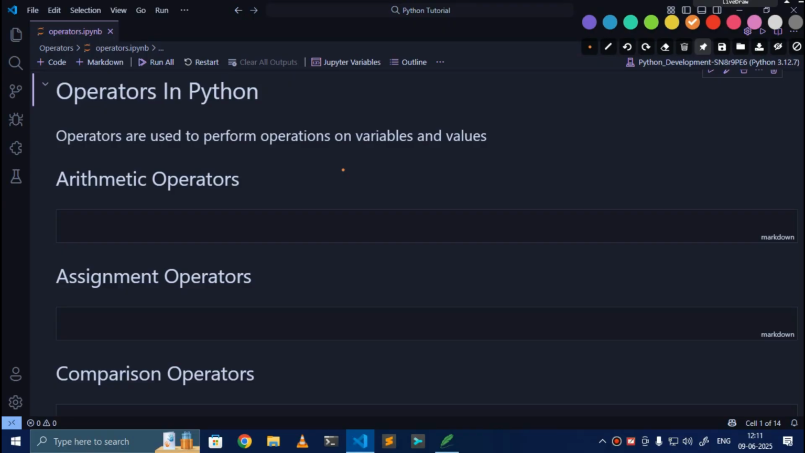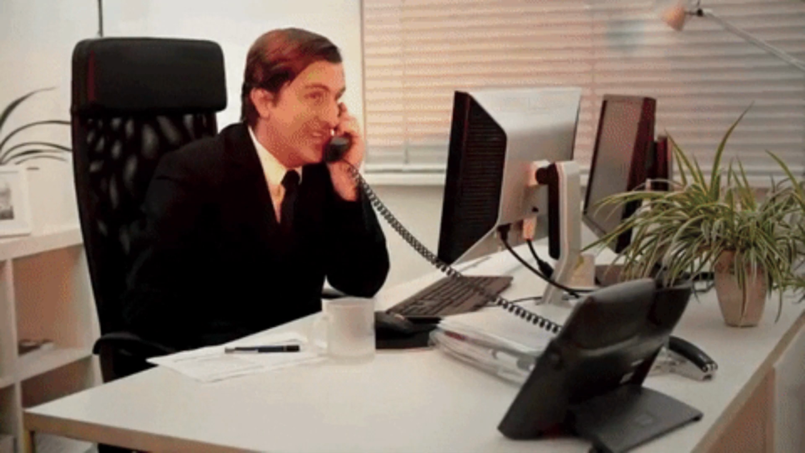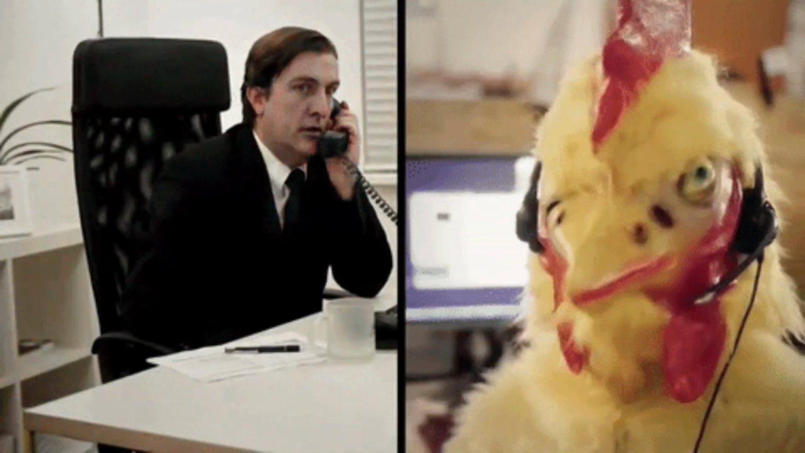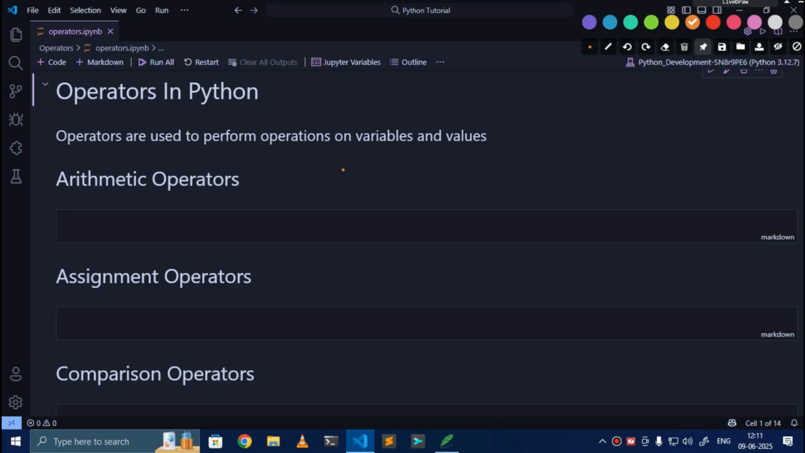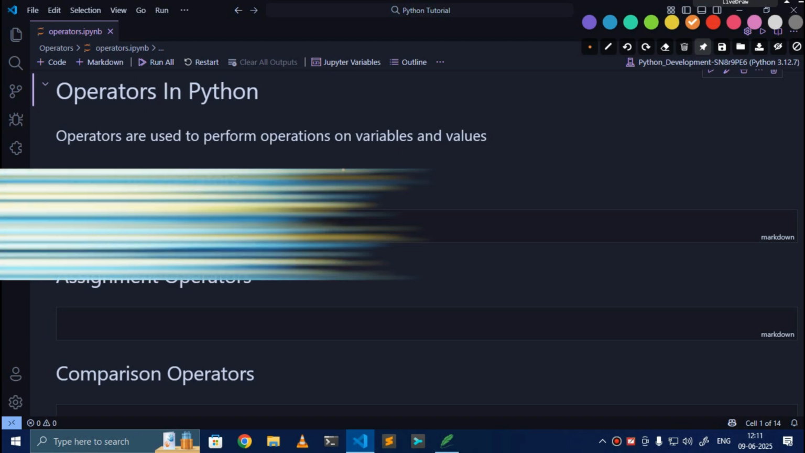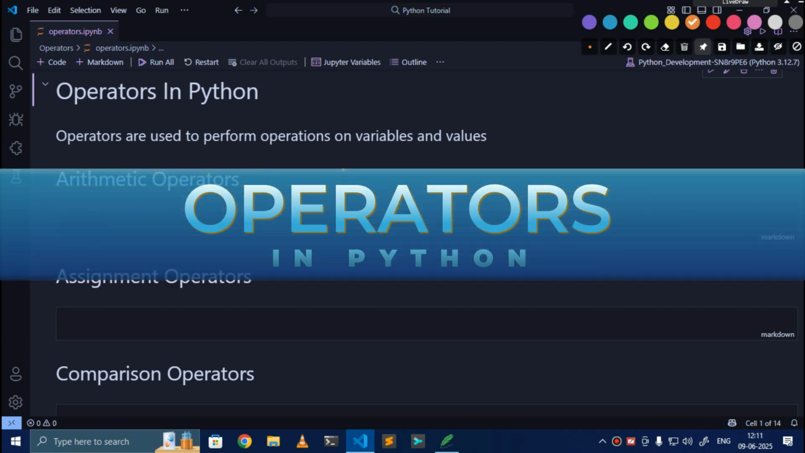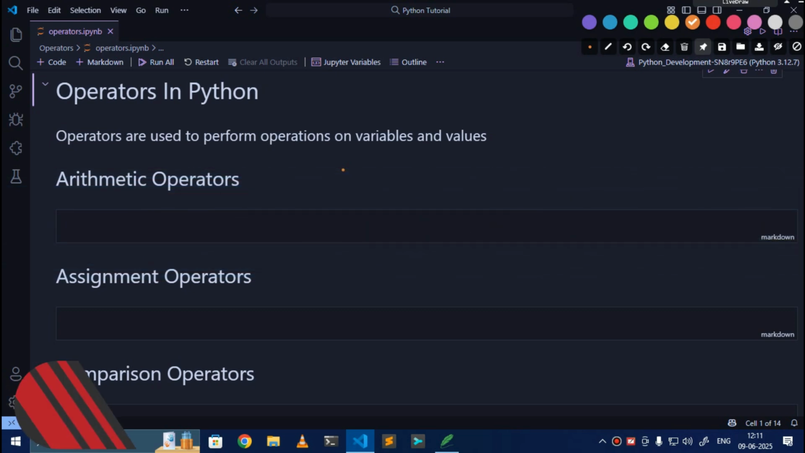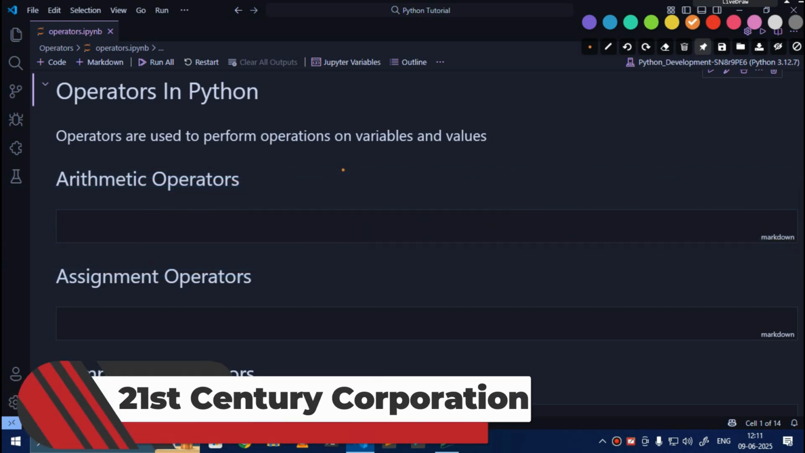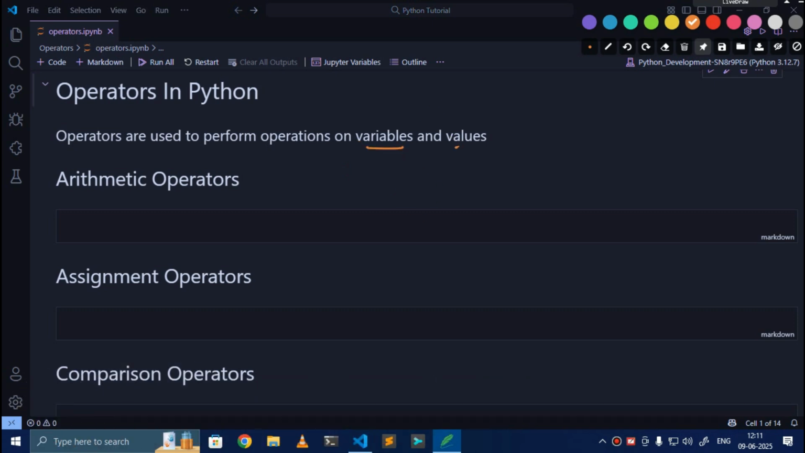So, what are operators? Now, I'm not talking about those call center operators who disturb our sleep or waste our time by asking about loans and stuff. Not them. These are operators in Python. Operators in Python are made so that we can perform certain kinds of operations on variables or values. And the operators in Python are divided into many types.